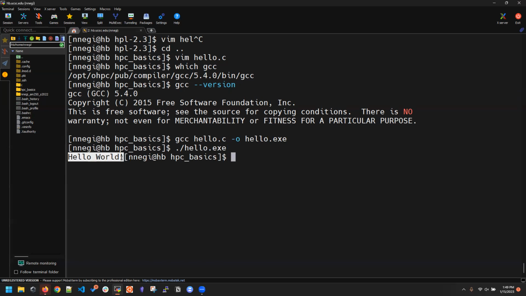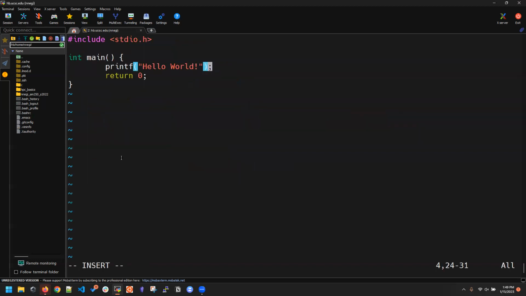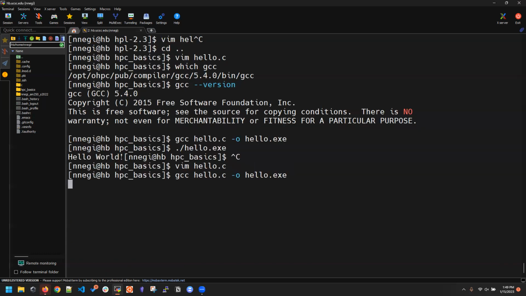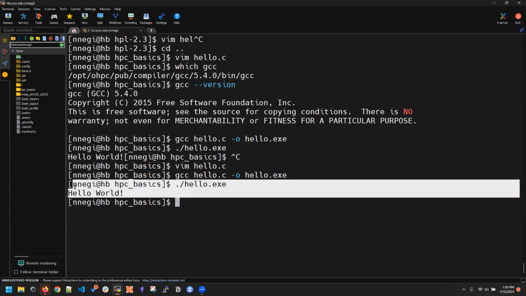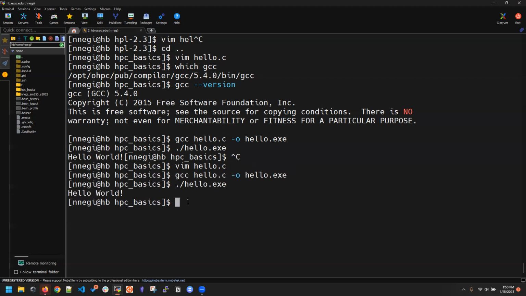But because I didn't put in a newline, the prompt continues on the same line. So if I modify that and recompile, it prints hello world and a new line. So this is how you compile applications. You state what the compiler is, you state what the source code is, and you optionally give an output file name for the resultant executable.